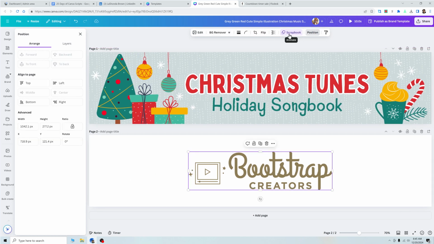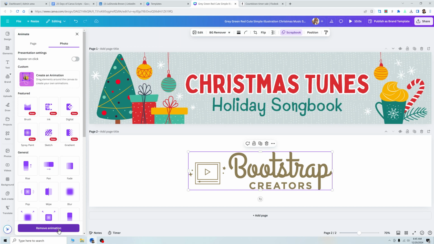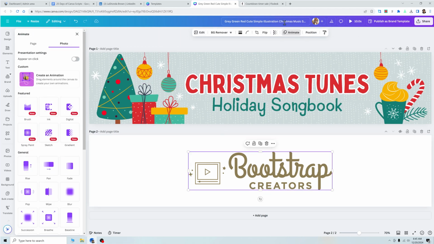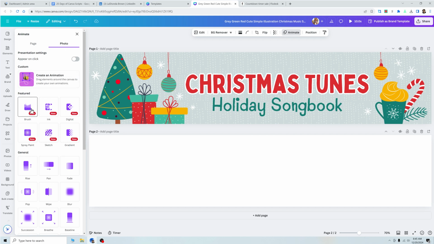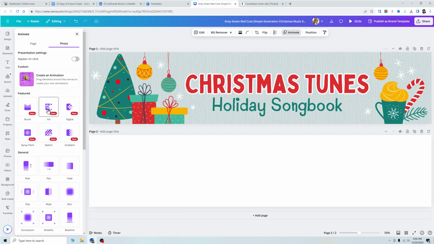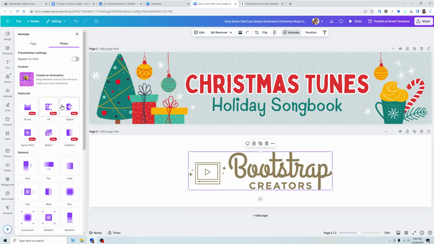So we will select it at the top, and what we're going to do here is remove the animation from the previous design, click again, and just animate it as a photo. So when you do this, this is going to animate just this element and nothing else. And so we're going to play around with some of the options that are available. So we'll see here, this is ink, digital. It's kind of a nice effect. Ink or digital? Let's do digital.